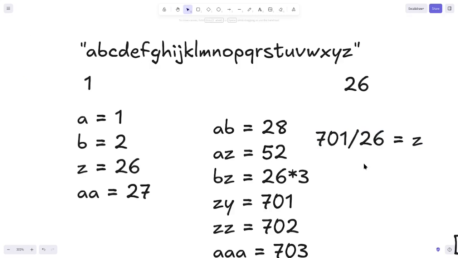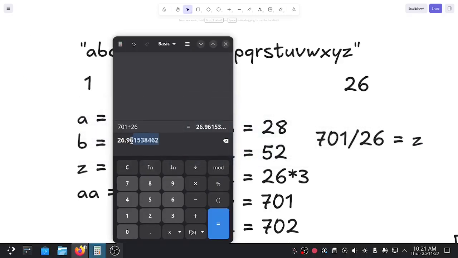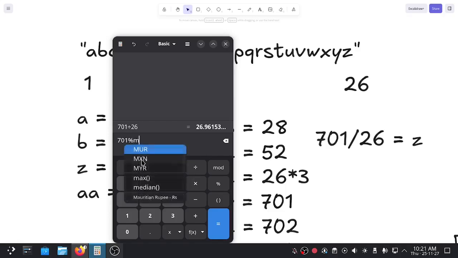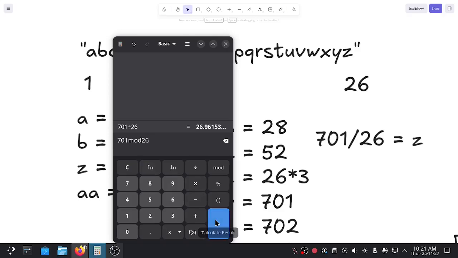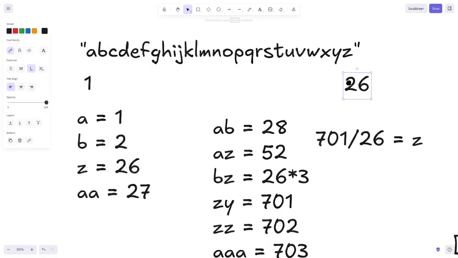And after we got the 26, we need to find the y. In order to find the y, we need to use 701 and then use modulo 26. Modulo 26, we need to get the remainder after dividing the 701 by the 26, and we got 25.